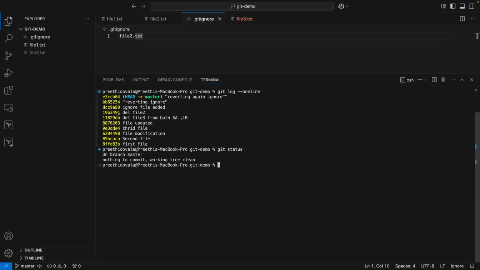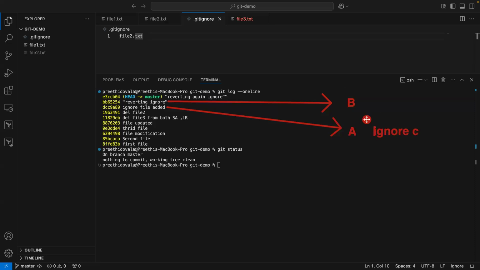Which part, Ram? Okay, let me explain this one. This is your initial commit ID A, right? This is where you have created the ignore file. We have reverted that, and this is the commit ID generated. Let's say this is B. Initially in commit A, we created the ignore file. Here the ignore file is deleted, right? Then we have reverted it again.